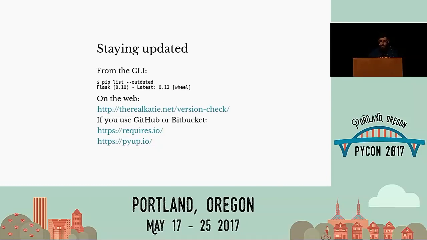So now that we have all of our dependencies managed properly, we want to stay on top of updates. There are a few ways to do this. Pip provides a way to list outdated packages in your local environment. For a quick check on the web, there's a tool called version check. If you go to therealkd.net/versioncheck, you can paste a requirements file there, and it will tell you what needs to be updated.